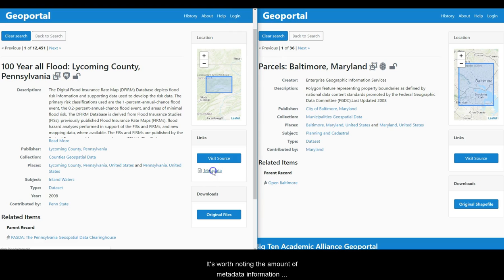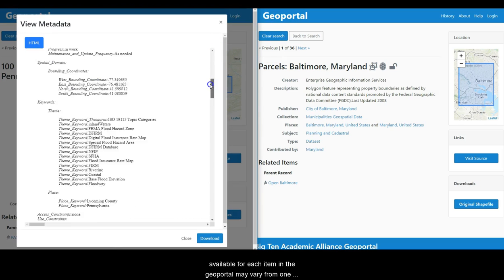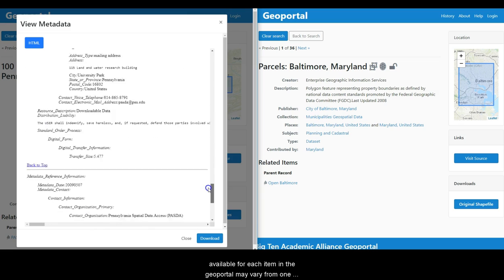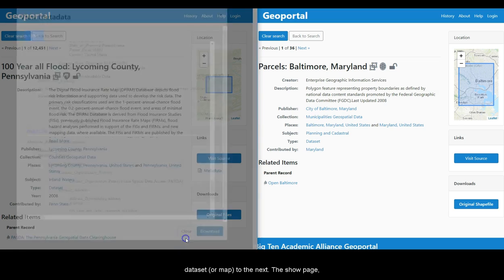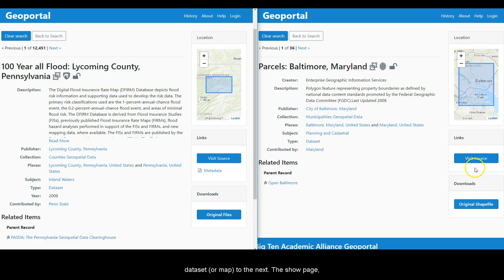It's worth noting the amount of metadata information available for each item in the Geoportal may vary from one dataset or map to the next. The show page, however, will always give you some descriptive information to help you decide if the resource is appropriate for your needs.